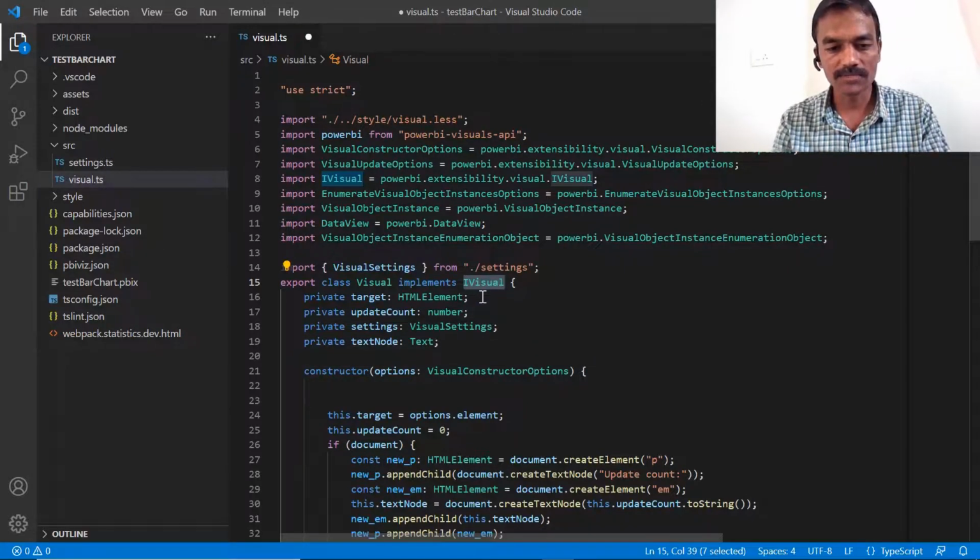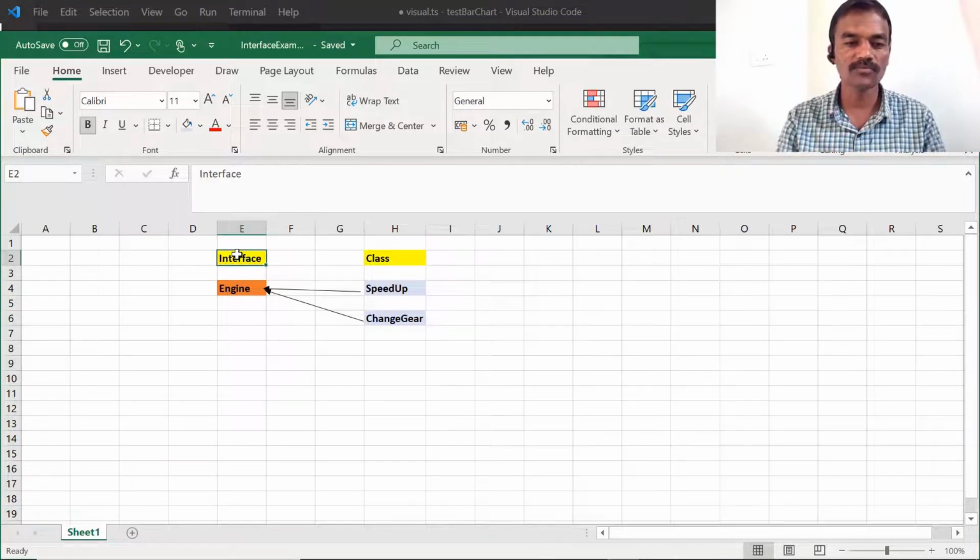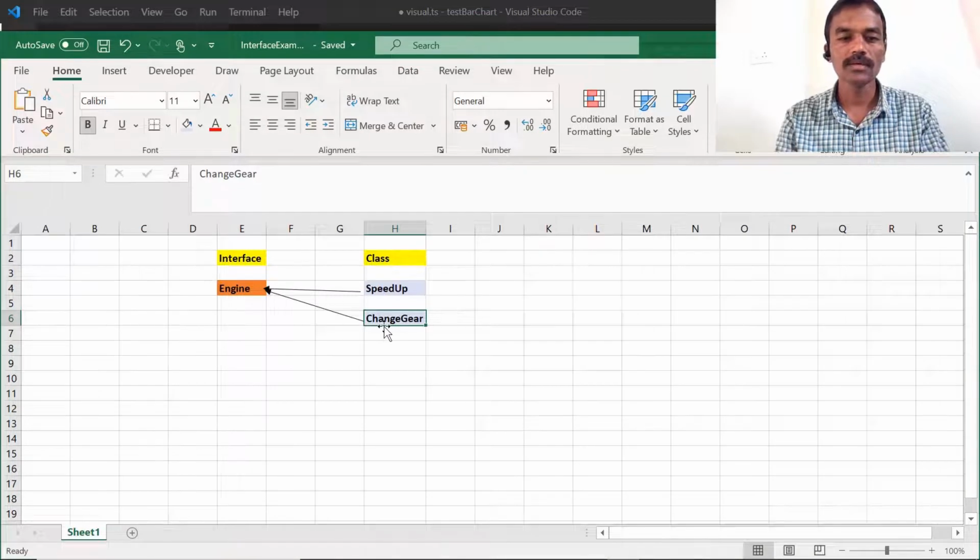So let's try to understand first what is interface and what is class. This is one example which may be helpful for you to understand interface and class. Interface is one level, like the first level, where we can say this is the engine. Suppose we are taking a vehicle example. A vehicle has an engine, however there are two operations, which are speed up and change gear. These are the two operations which can be performed on this engine.